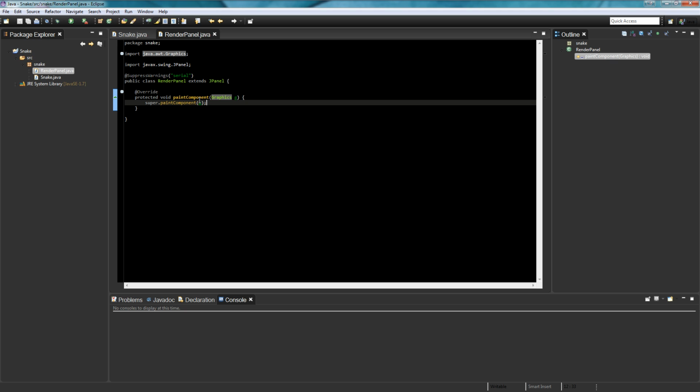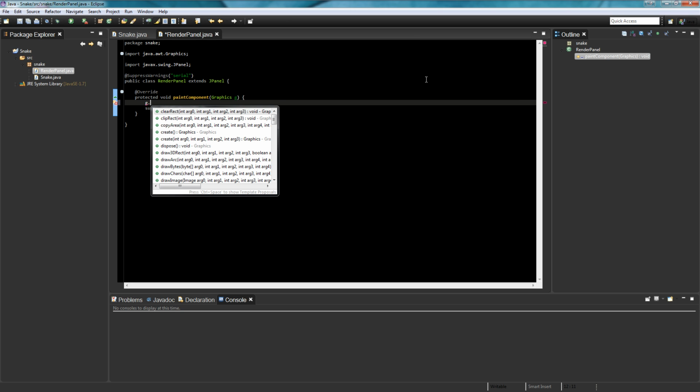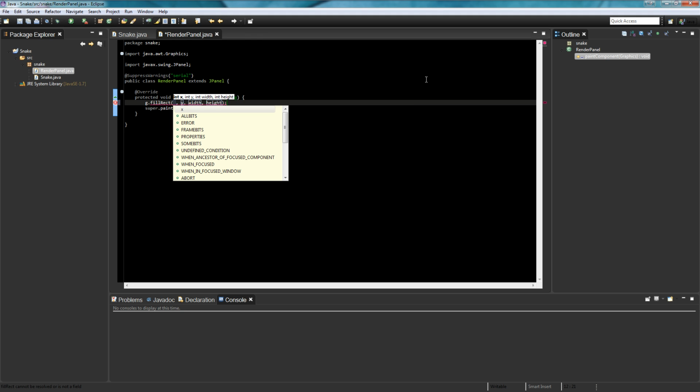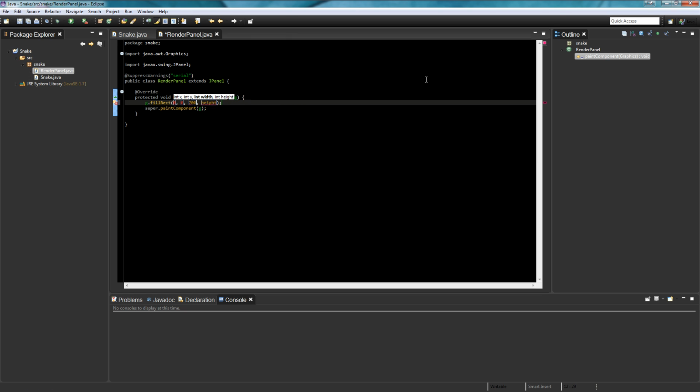It's calling the graphics here into there. So yeah. So we're gonna do g dot, I guess, fill rect. So we're gonna be calling fill rect. We're gonna be calling it at location 0, 0, and we want to do 800 by 700.